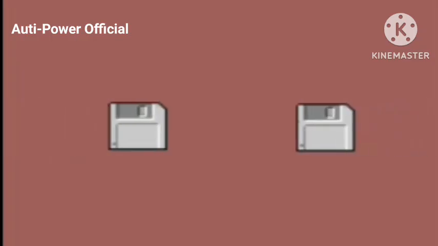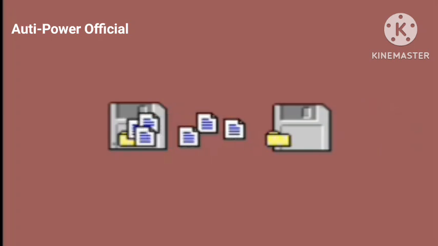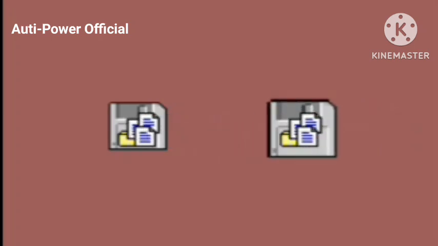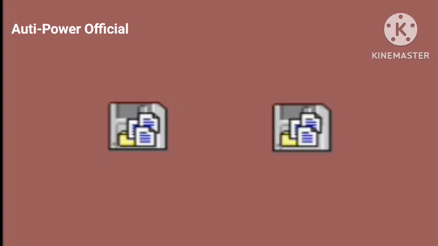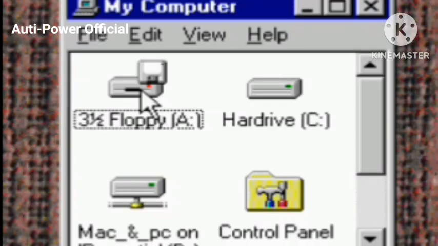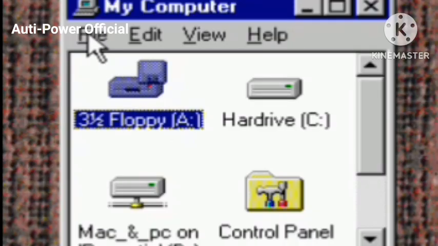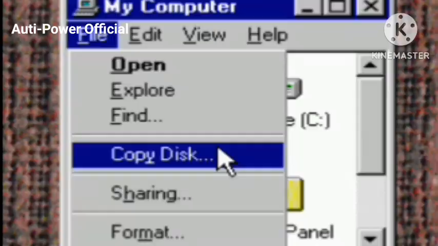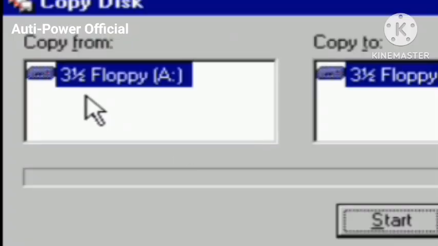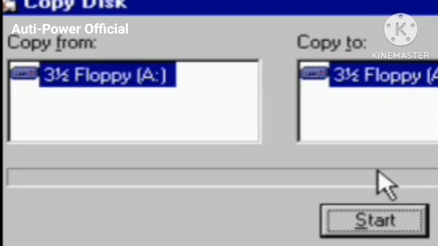You can copy the contents of one floppy disk to another, but before you do, make sure that the destination disk has at least as much storage capacity as the source disk. Choose a floppy icon, then, from the File menu, choose Copy Disk. Select the Copy From and Copy To disks from the lists. If you're using one floppy disk drive, you'll be prompted to insert the source and destination disks. To start copying, click OK.